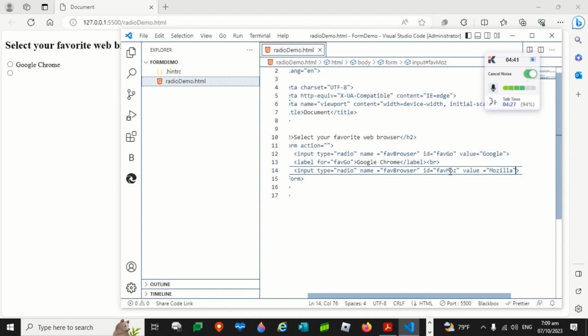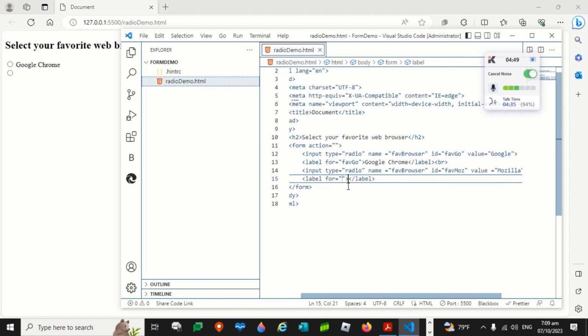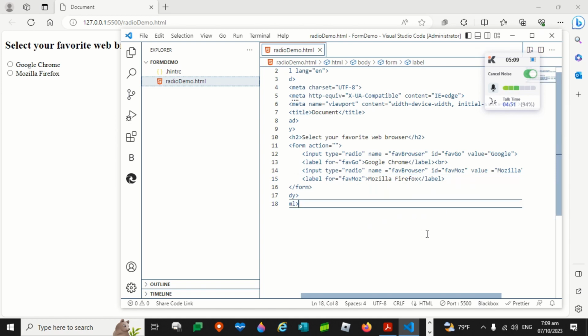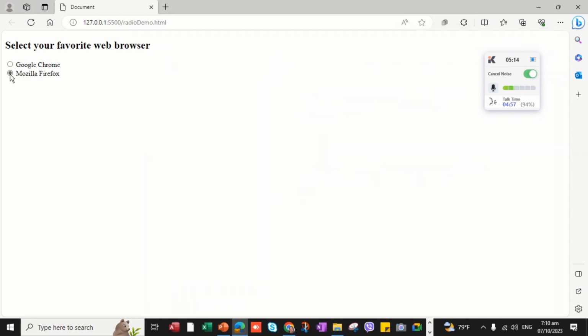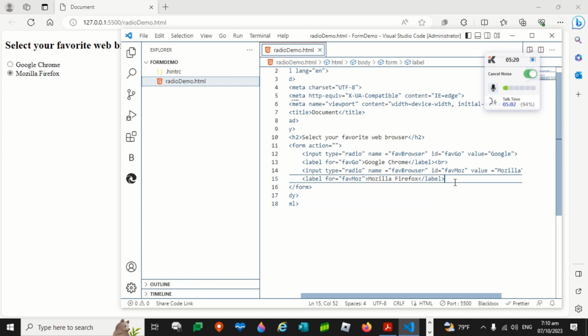Mozilla. And then for the label, Mozilla Firefox. So the ID is FabMoz. And then for the label, between the label tag, Mozilla Firefox. Okay? Yan. Mozilla Firefox. Okay? So there you go. As you can see, here is the first radio button. This is the second.